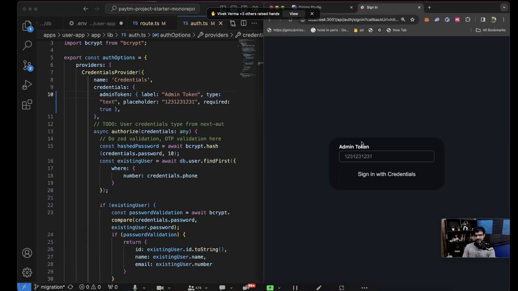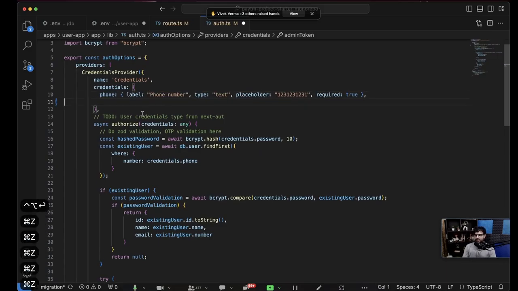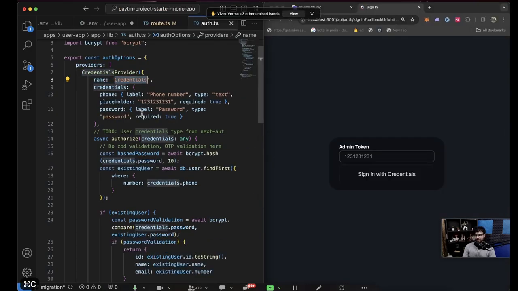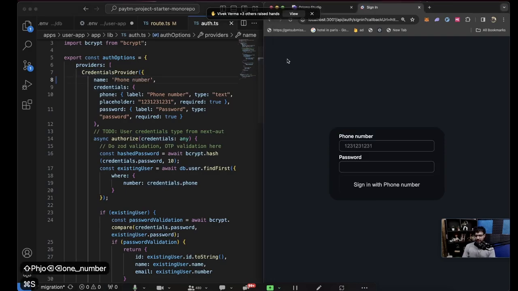This page is auto generated by NextAuth based on what credentials you tell it to support. But in our case, since we have a Paytm application, phone number and password are the two good inputs for us. And lastly, name it credentials. Whatever you write over here as the name is what appears over here. If I write sign in with phone number, then what appears here is sign in with phone number.